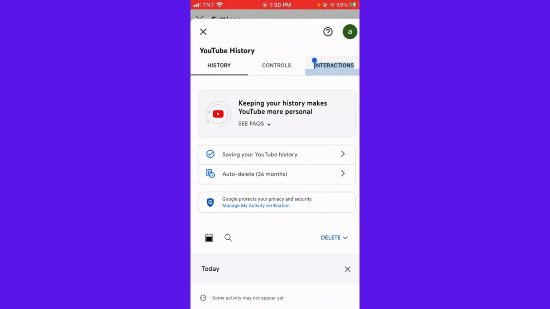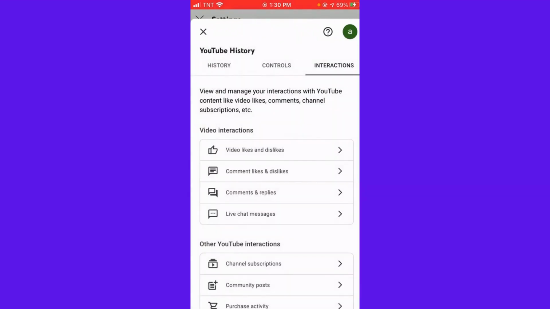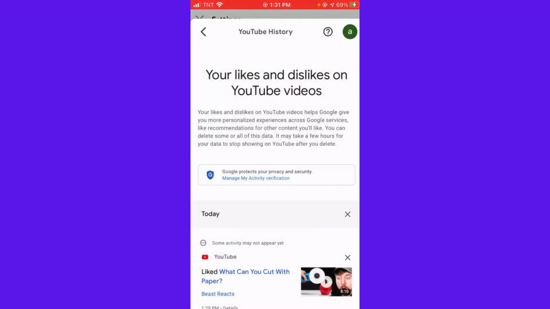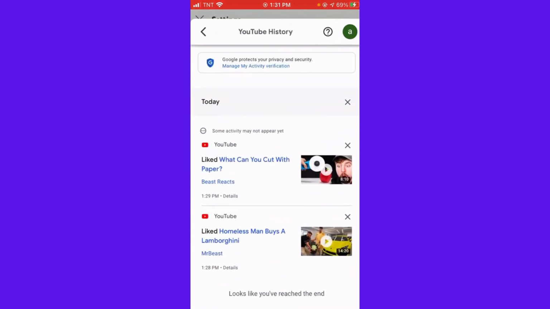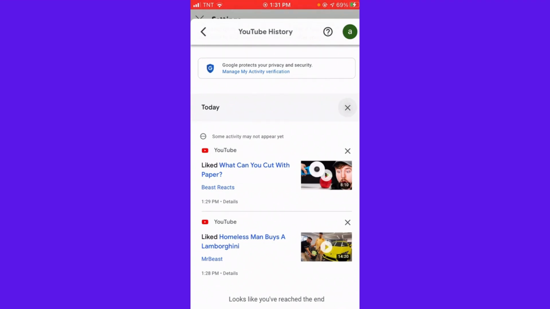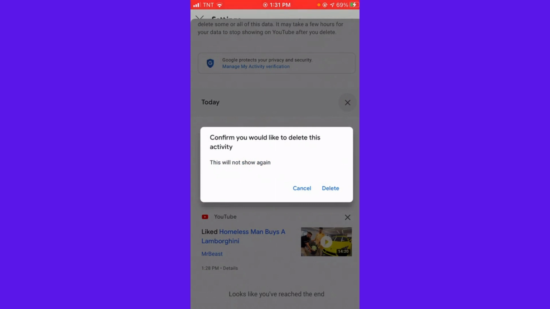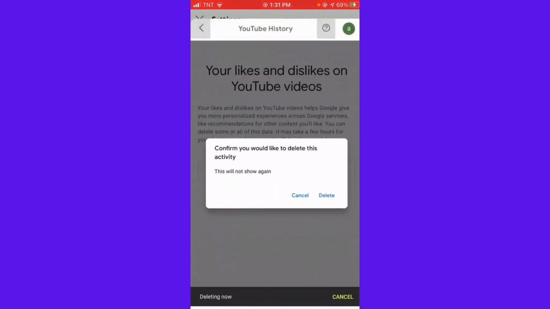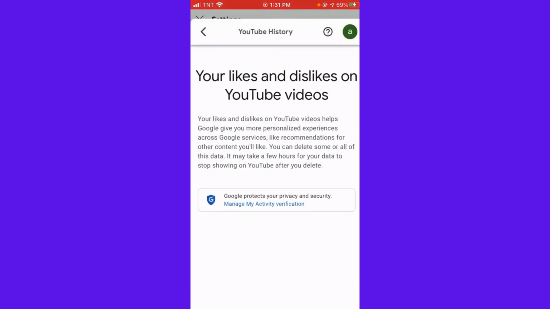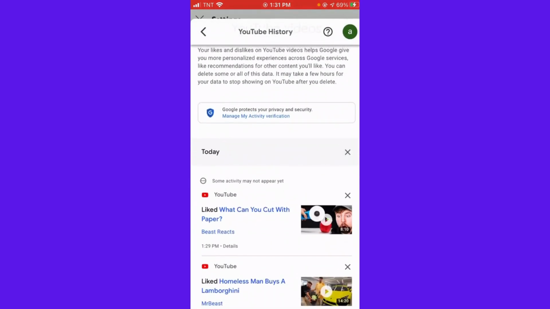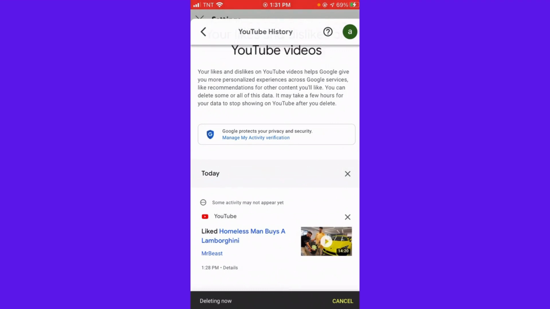So you want to click on interaction, then click on video likes and dislikes. And then here you can see all of your liked videos. So if you want to delete all of this, just click this X here, then confirm you would like to delete this activity. So click delete, and that's it. All of your liked videos are deleted.